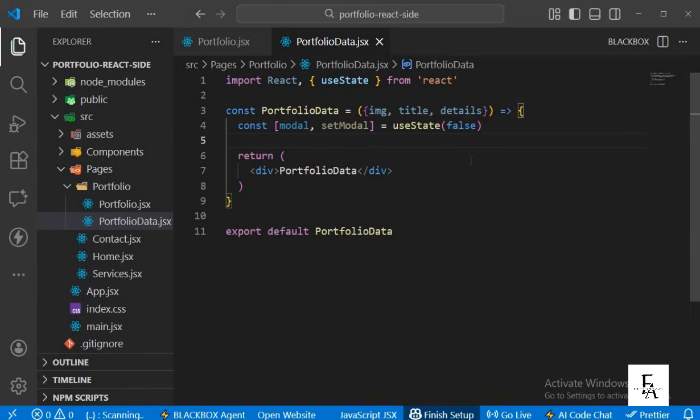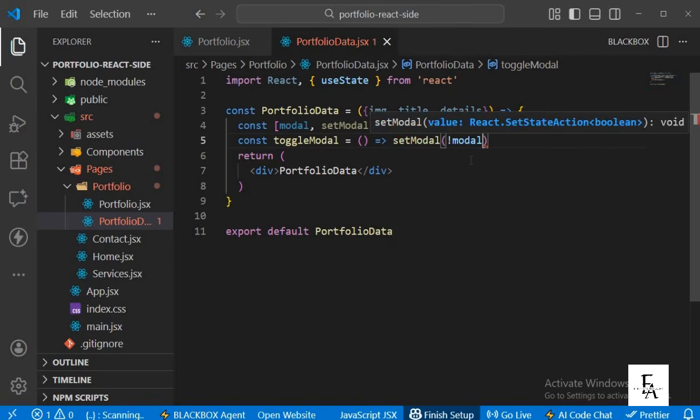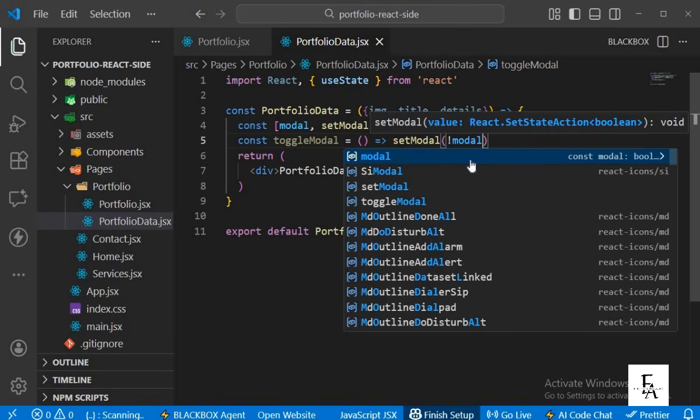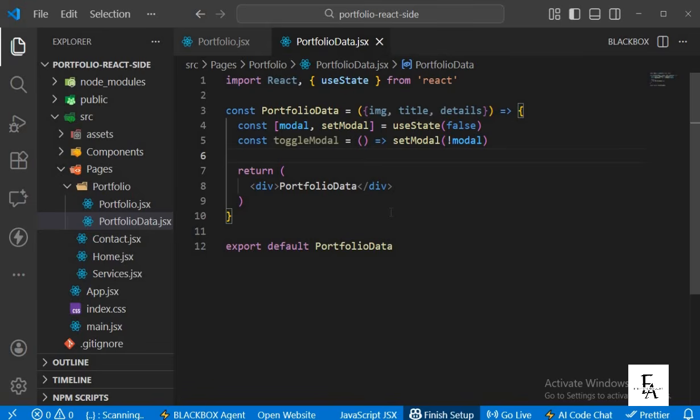Next thing is to create a function to toggle the modal visibility. So if the modal is false, then it becomes true. If the modal is true, then it becomes false. So we're going to have const toggleModal equal to a function. We'll use the setter function, not modal. Okay, so now that this function is done, we can now create the portfolio card.